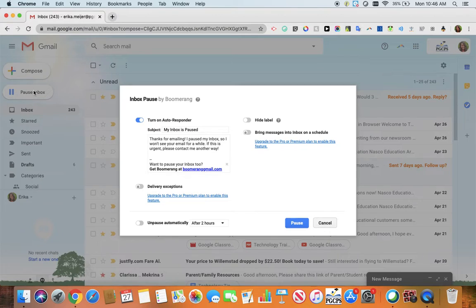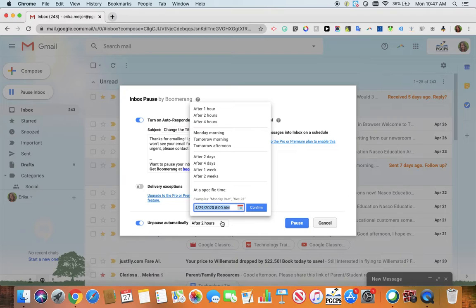Maybe you only need it for 30 minutes. Maybe you only want it for an hour or a day. So you can turn on your autoresponder if you want, or turn it off. And you can just very easily change the title of your away message really quickly right here. And it's awesome. You can also click unpause automatically and you can decide when you want your inbox to be on pause. So you could even set it for recurring.